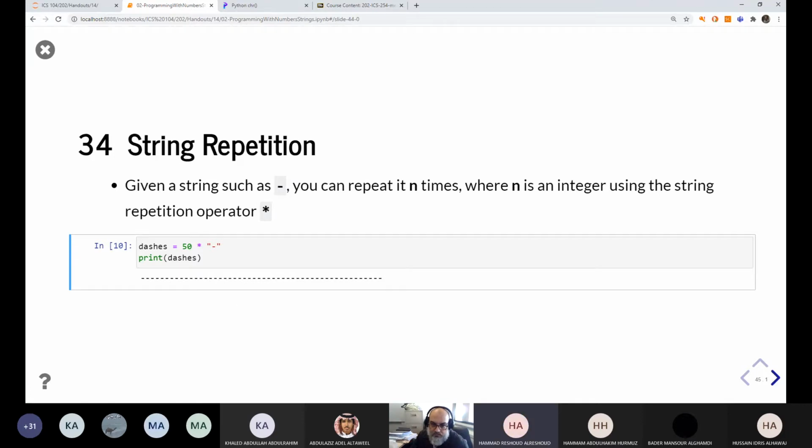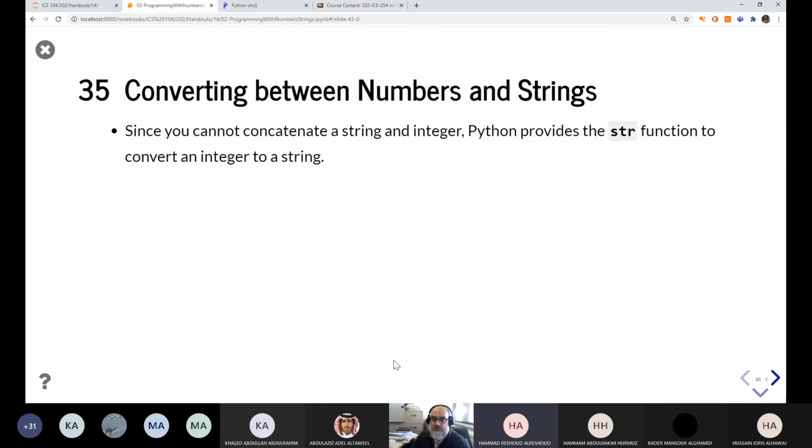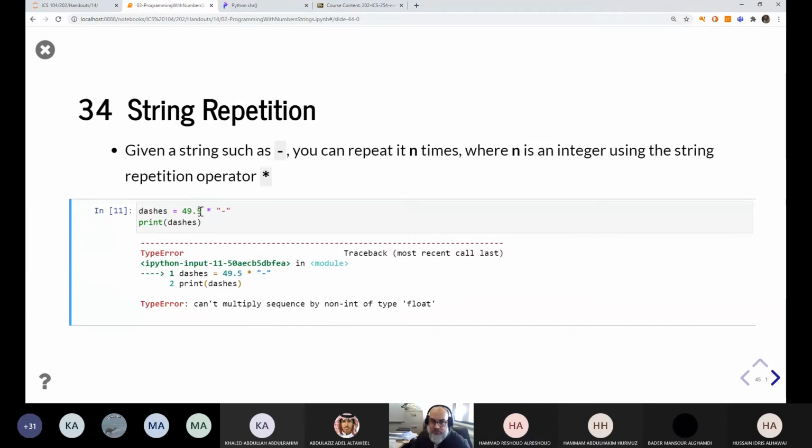Now, could we say, like, 49 and a half? What happens if we do this? I think it might give an error. How is it going to repeat it 0.5 times? Can't multiply sequence by non-integer of type float. So if we put 1.0, it will not work either? It might not work because of the type. So 49.0, it will not work because it's a float. Here it is repetition, not multiplication. Why did 49.0 fail here? Because 49.0 is a float, not an integer.